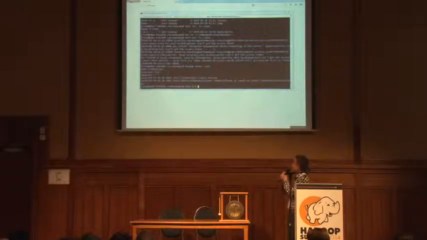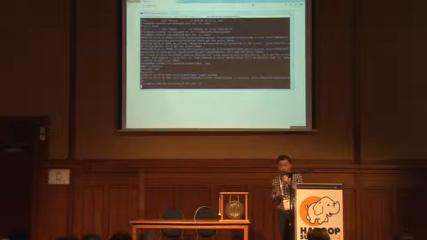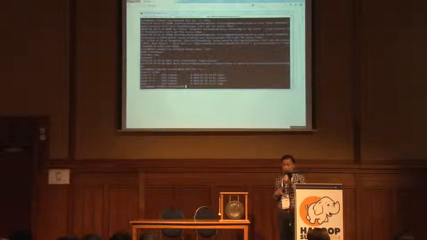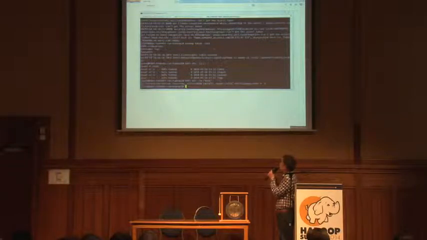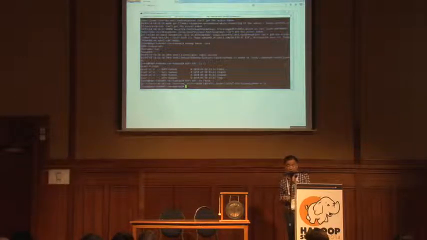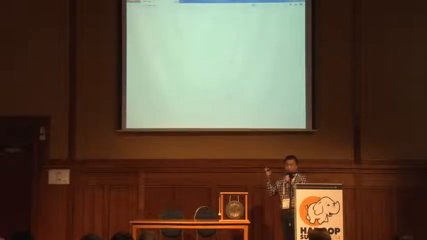Okay, so then we use another user to access Hadoop, and we use Tom. Tom is another user, but Tom has no read permission on the data directory. So we can see that permission is denied. Okay, this is the demo using the shell.